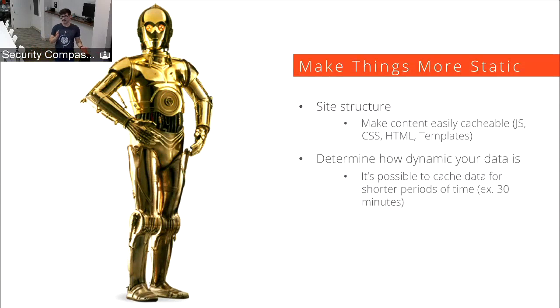You can try to make things more static. You want to make things as static as possible on your application. Specifically, I'm talking about websites here. So you want to abstract as much of the site structure into some sort of cacheable format and make it easily cacheable by your CDN provider. That'll be things like your JavaScript, your CSS, any HTML. These are all typically static and can be cached, and anytime a user requests them, they'll be served by your CDN rather than your infrastructure.